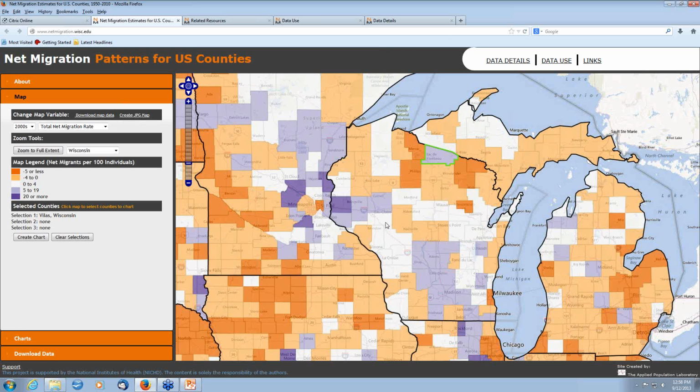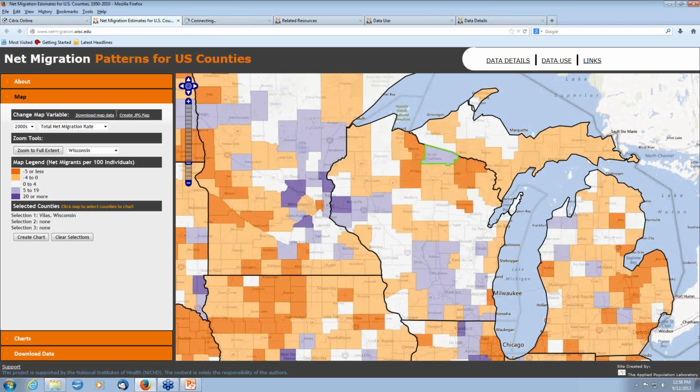Exporting the map in its view, you'd create a JPEG map, just simply by clicking there, and it opens it up in a new tab. The other way that you can export a map is by generating a map in your own mapping software by downloading the map data. And I'm going to talk about downloading the data elsewhere, but I just want to point out that that is one of the features under the Maps section.